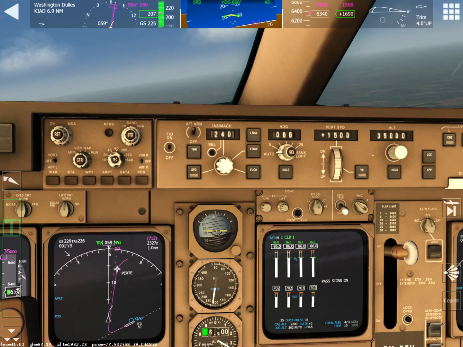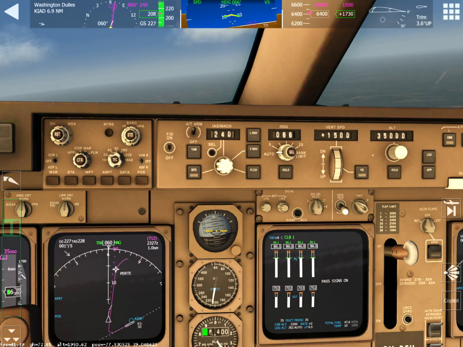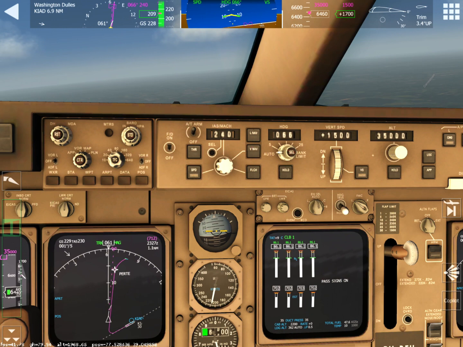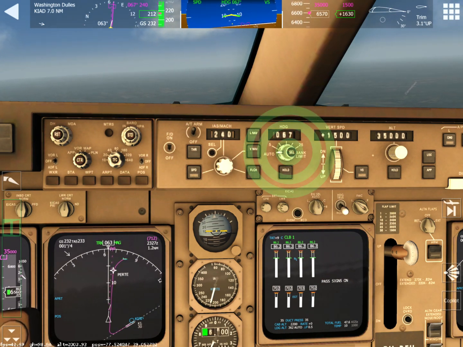So I do believe once we cross that first waypoint, LNAV will be awake at that point and ready to play with us. But until that point, it's not ready.